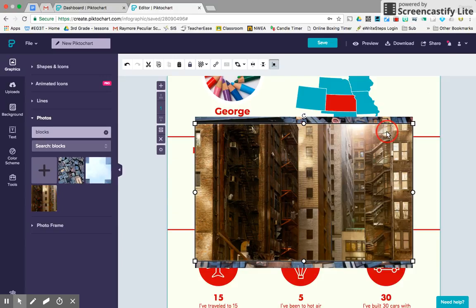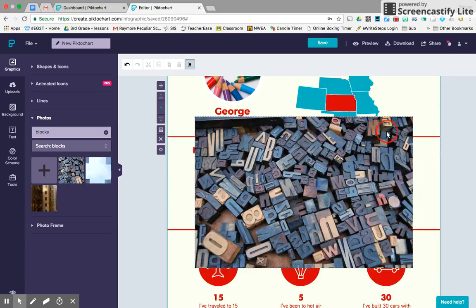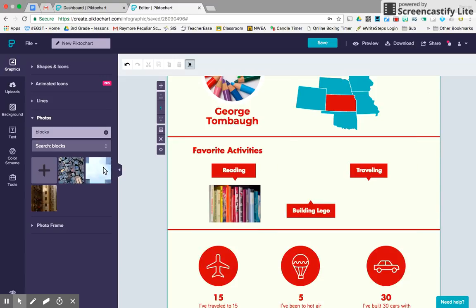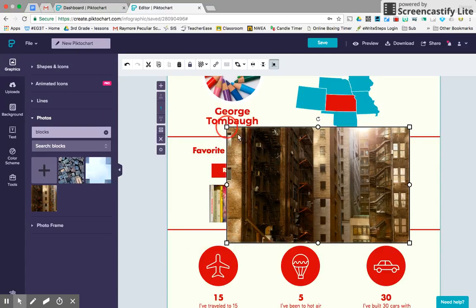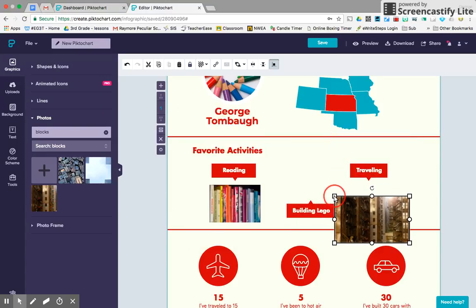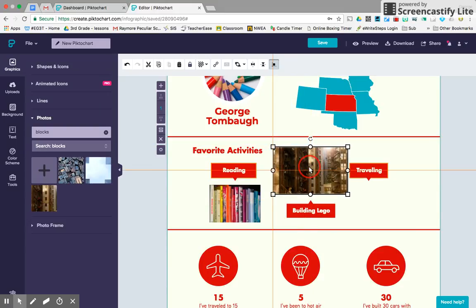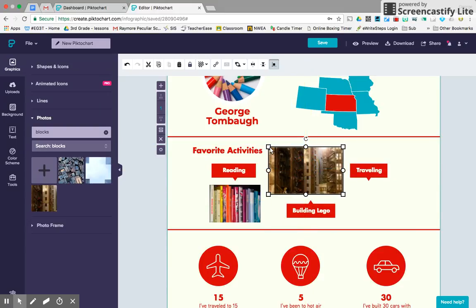Now if you notice, I clicked on those pictures instead of dragging them, and they automatically put them in my work. That ruined what I was working on. So I'm going to click and drag and bring that back. Change the size and add it in. At this time, go ahead and add your own photos to your own favorite things.